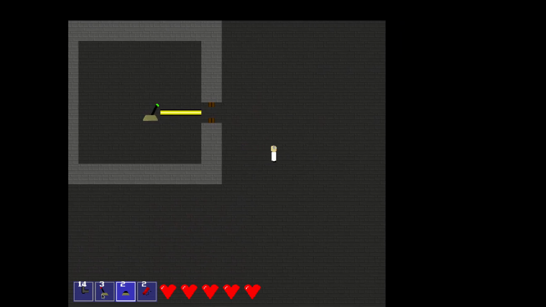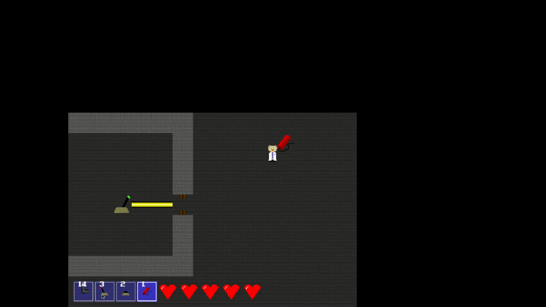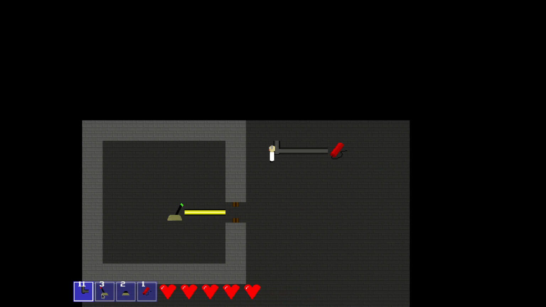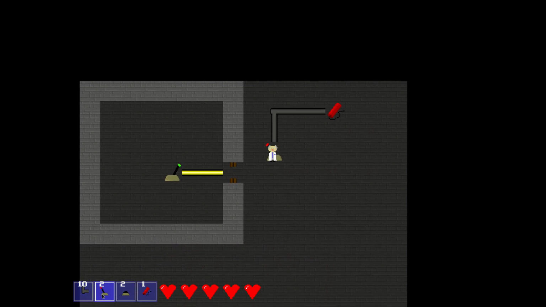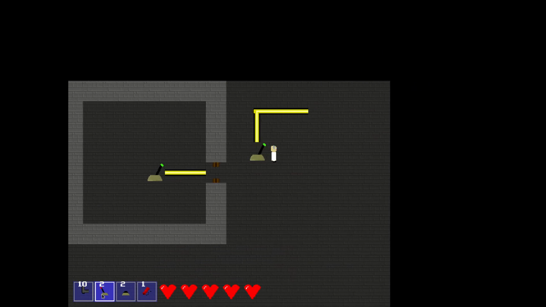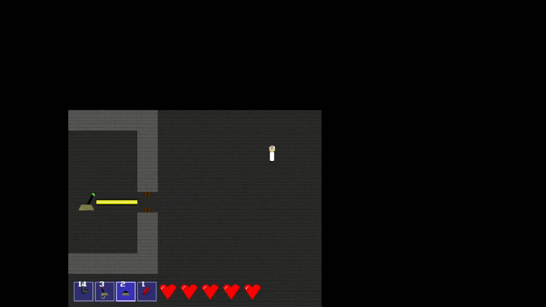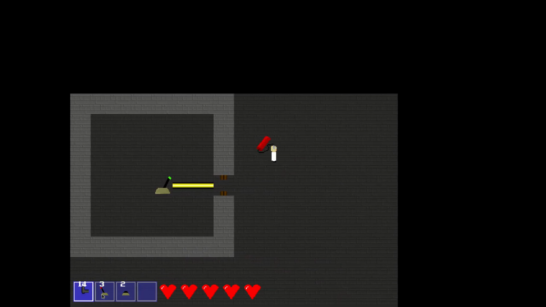And I also started working on dynamites. Now they don't really do anything yet, but we can explode one here. And that's basically what happens. Yeah, I'm working on those particle effects as well.